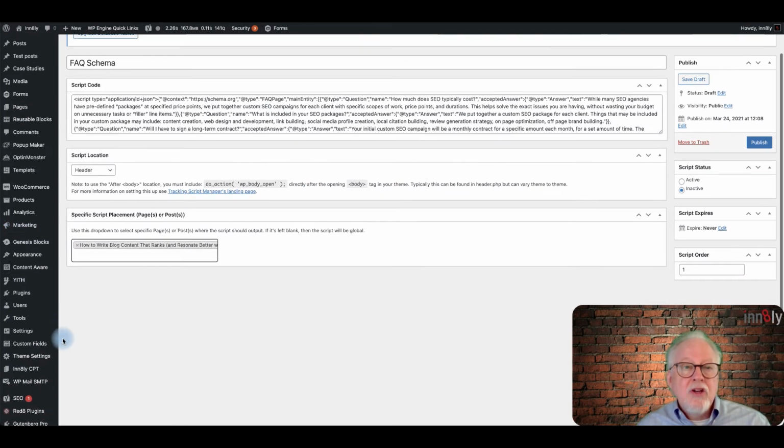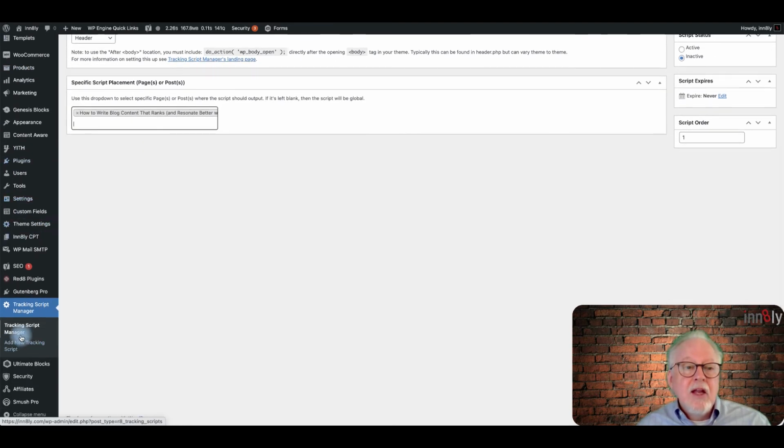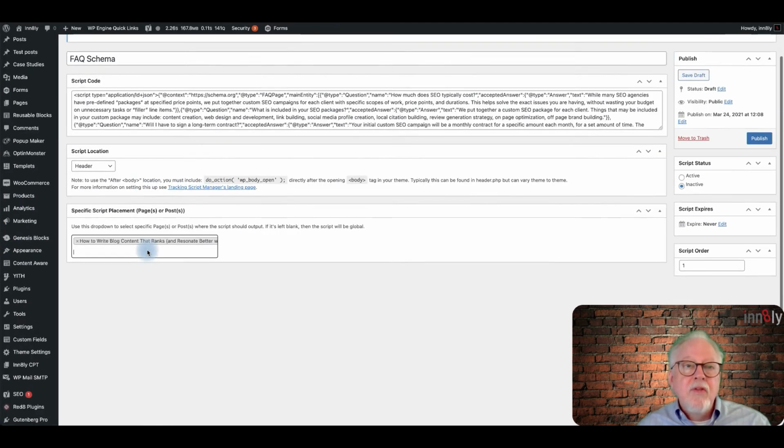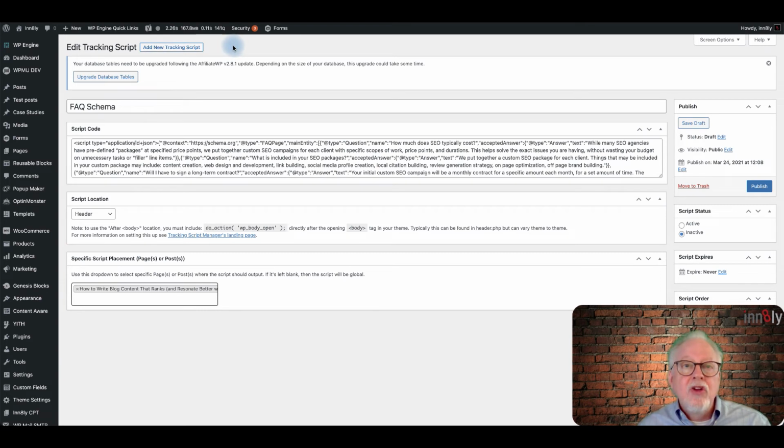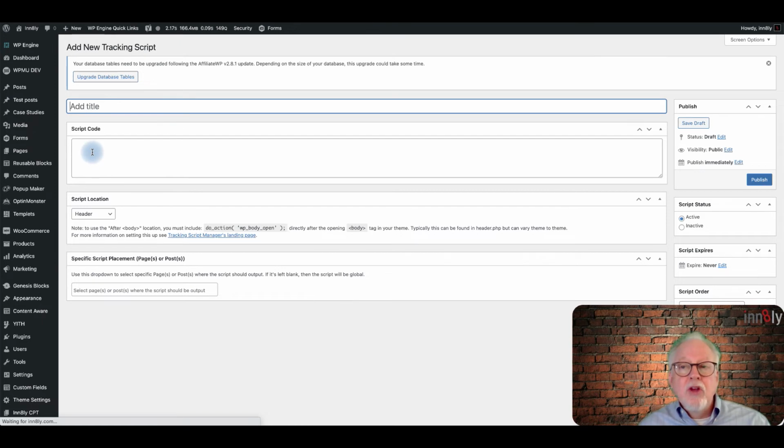Now, if we go back, if you want to create a new script, that can be done here, add new, or obviously up at the top as well, add new. If we click on that, it will launch the editing screen for a new script to be added. This is where you can place your title. This is where you would paste the code that you want to add. This is where you would determine the location. And then if you want it done on a specific page, that would happen here.